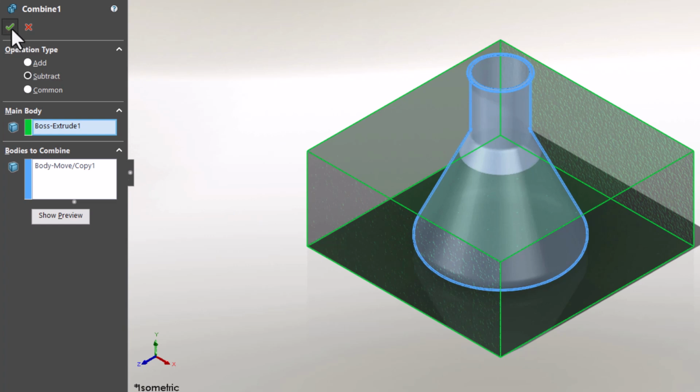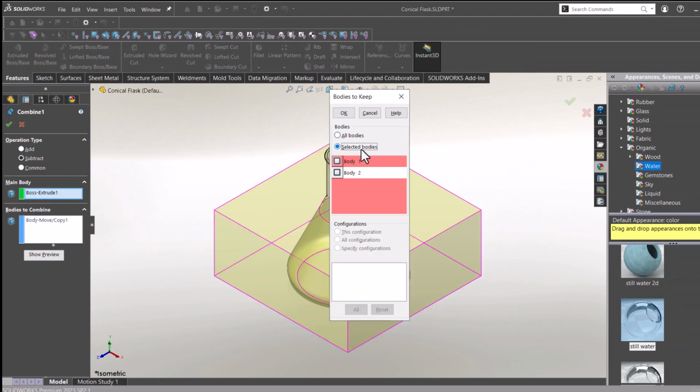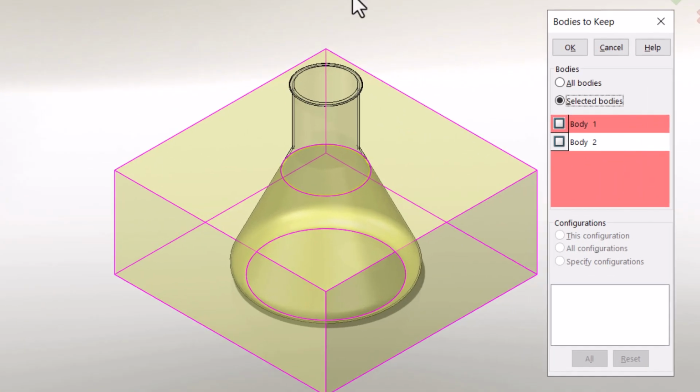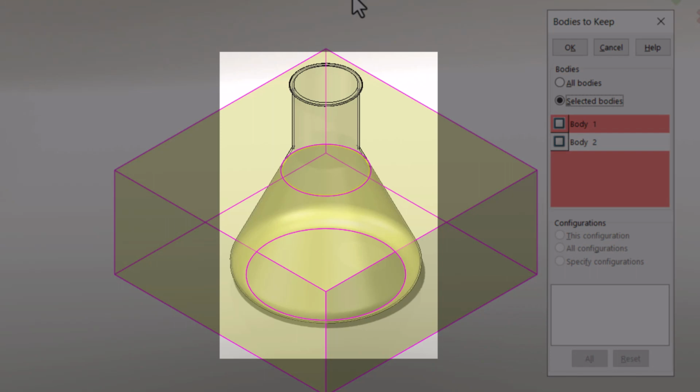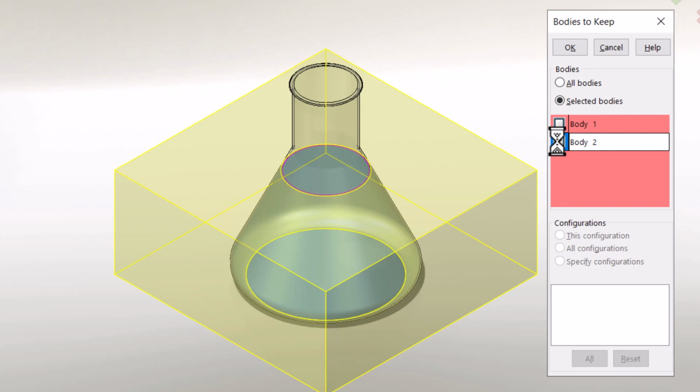When we hit the green checkmark, a window may appear asking us which body we want to keep. This is because SolidWorks understands that after the subtraction, there will be two different areas. One outside the copied flask body and one inside of it. Of course, we want to keep the inside of the subtracted geometry. Once we find it, we mark the corresponding checkbox and press OK.